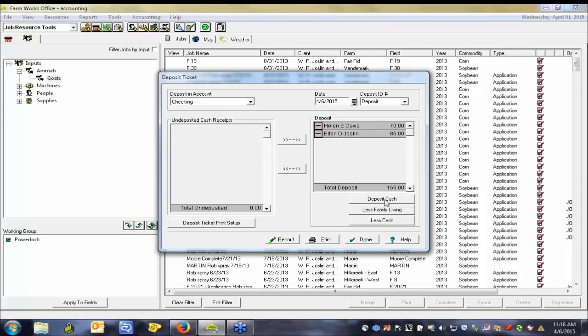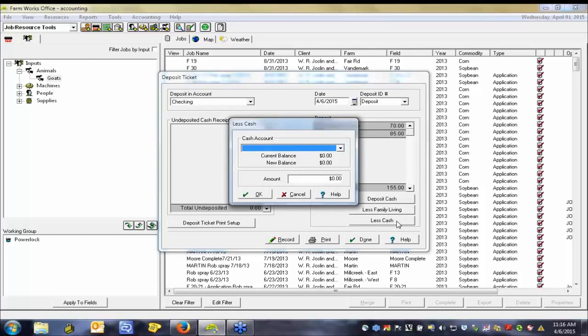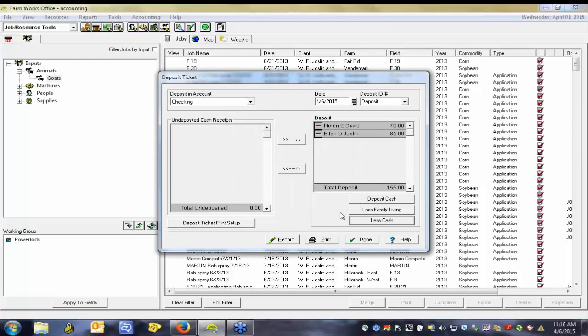If we have additional cash that we want to deposit along with that, we can hit the deposit cash button. If we have family living expenses we want to take out, we certainly can do that as well. We can do a less cash. So if we took cash out of that account, we could go into there, choose our petty cash account, and enter in how much cash we want back out of those checks being deposited.